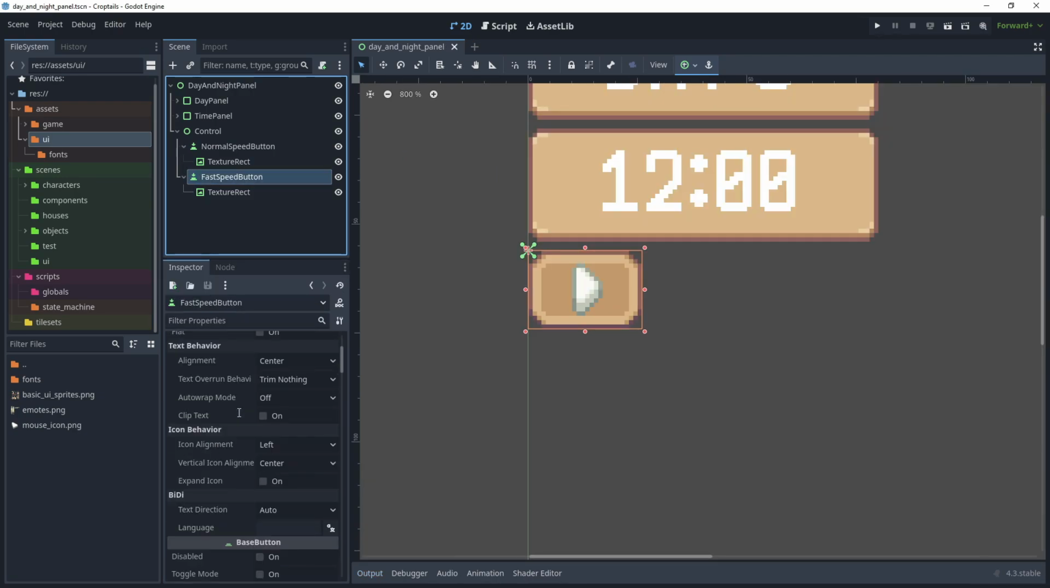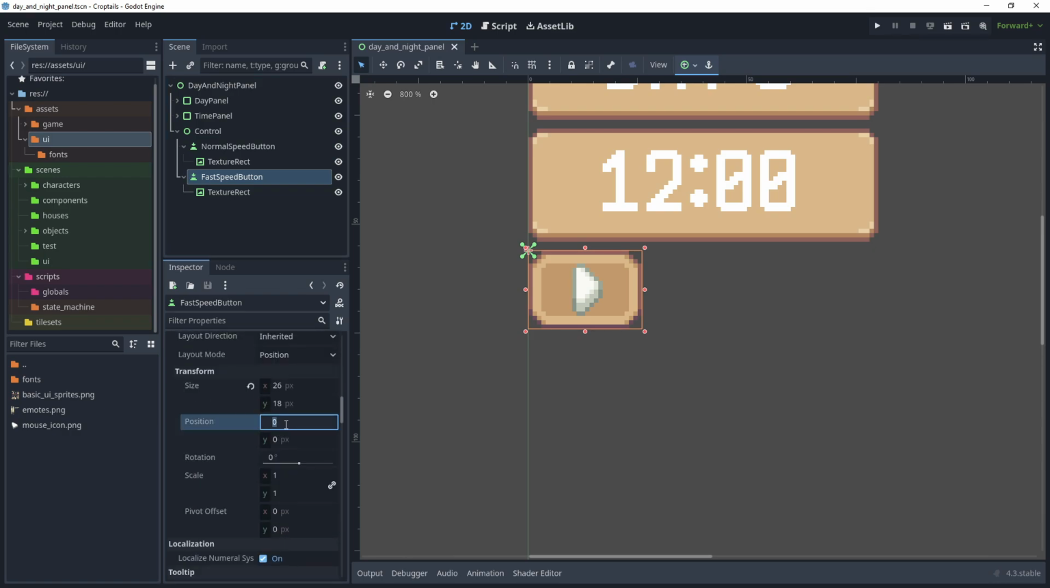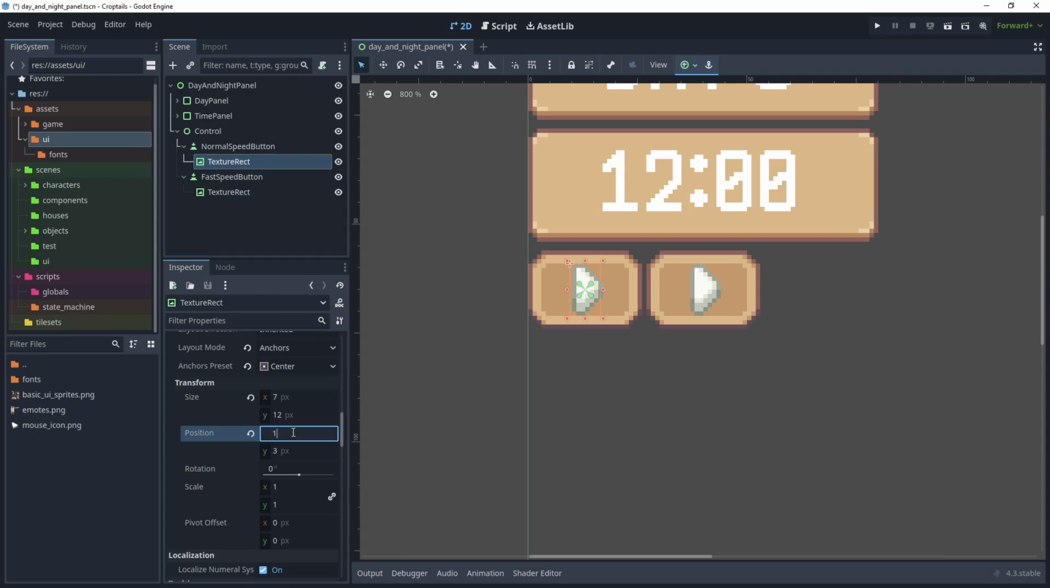Then on the fast speed button, let's scroll down to transform, and in the X position, let's just reposition that button, and we'll leave the value at 27. Then for texture rect, the X is 9.5, so let's just change that to an integer value of 10. And then let's just go to texture rect back on the normal speed button and just check that. So we'll just make that 10 as well.